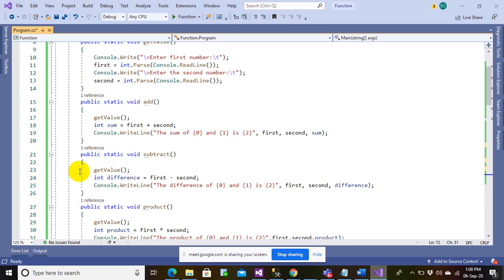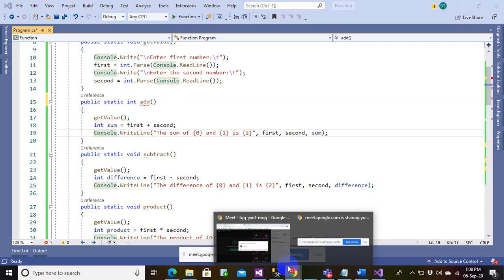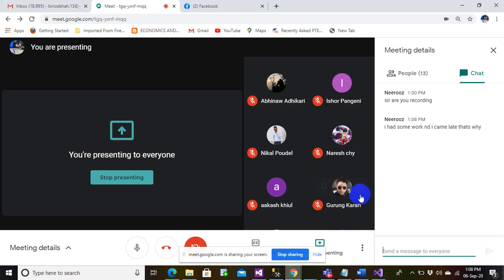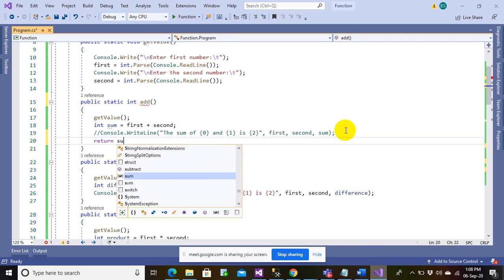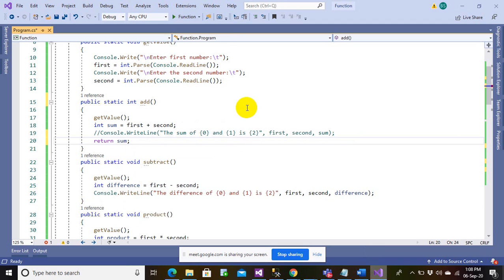Here I can do, instead of this void add, I can make it integer add, and I'm done. So I don't need to display it here. Instead of displaying here, I'll display it somewhere else. Instead of doing this, I'm going to return this sum. Now this will be the sum of the variables that I have supplied.